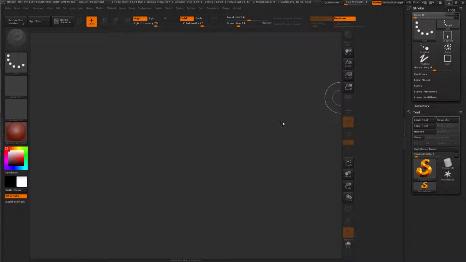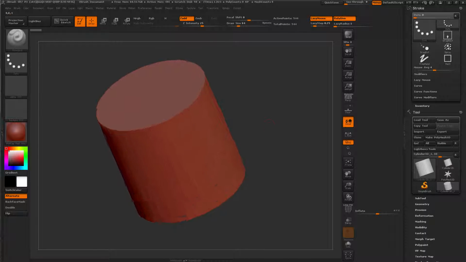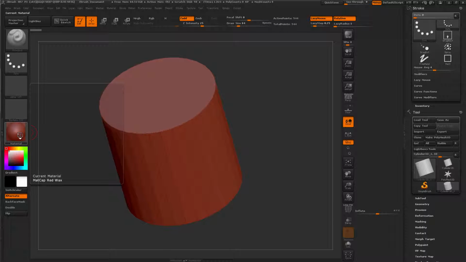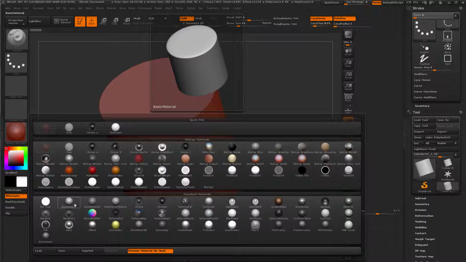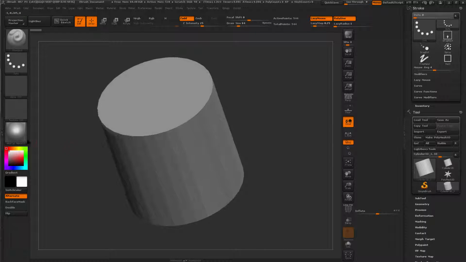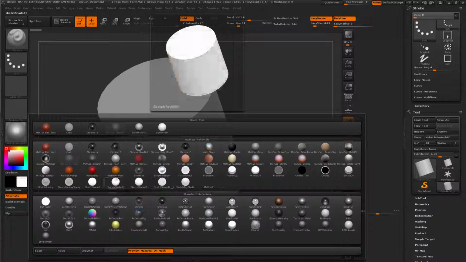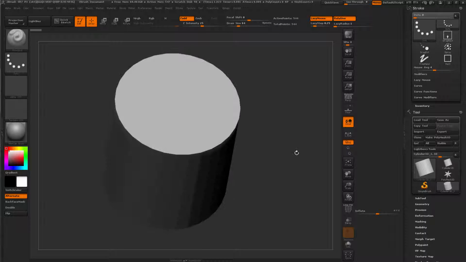In this tutorial I'm gonna go over a very simple way to do rock sculpting. Let me start with anything like this cylinder here and press T to go to edit mode. Let's change the material to something more like rock. I'm gonna go for, let's see, matte cap metal. Probably not good enough. Let's see something else, let's just use the default one, matte cap gray.